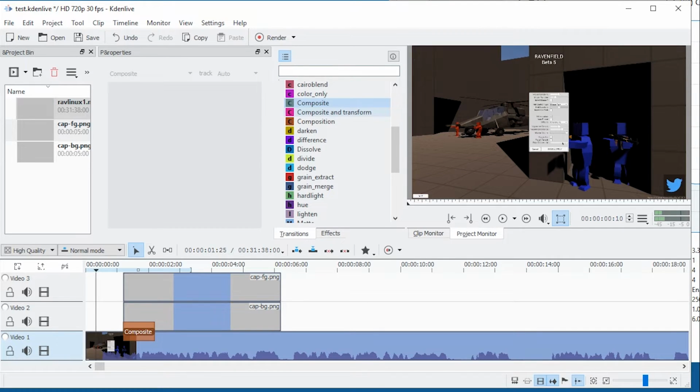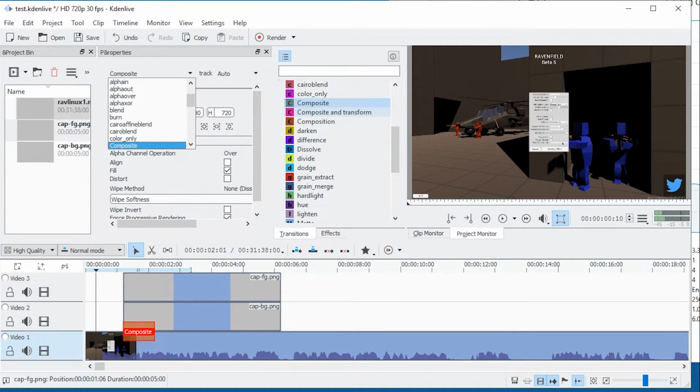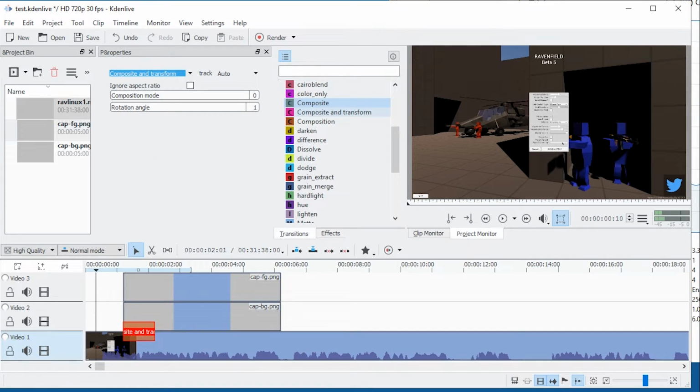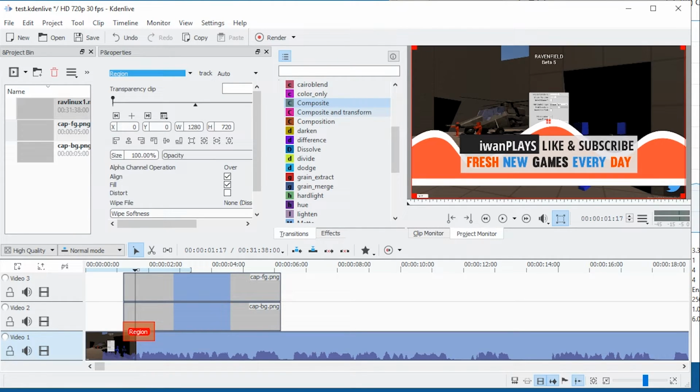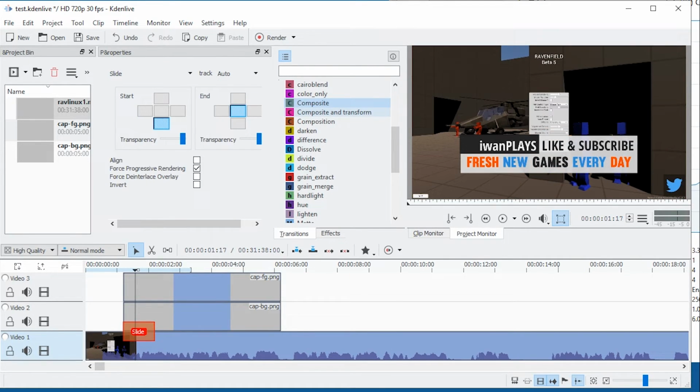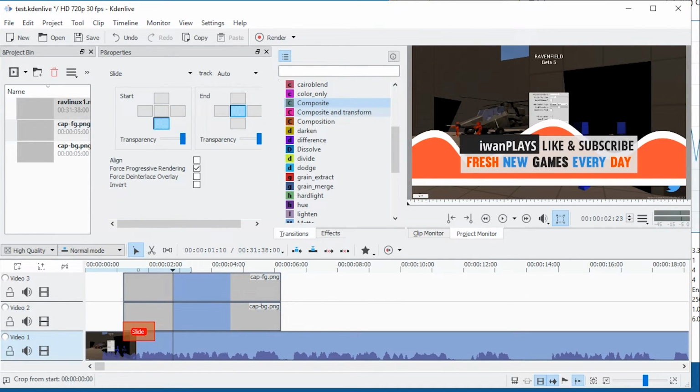Okay, so I'm just going to add composite, and then I want to check for composite and transform. No, this is not what I want. Let's just go through the ranks. Dissolve, no. Grain extract, no. Hard light, no. Lighten. Multiply, no. Region. I didn't know about that one. Saturation, slide. Maybe it is. Let's see. This looks good enough for me.